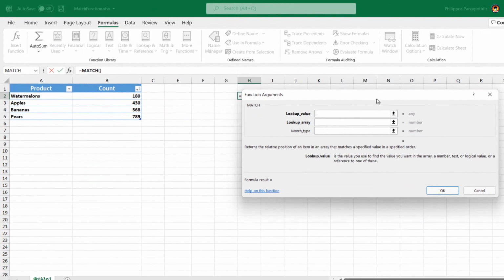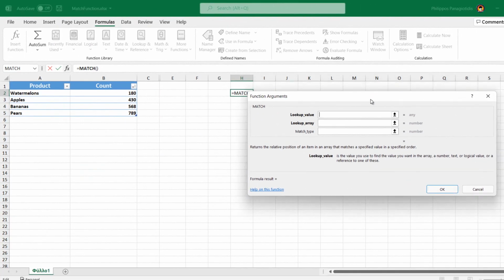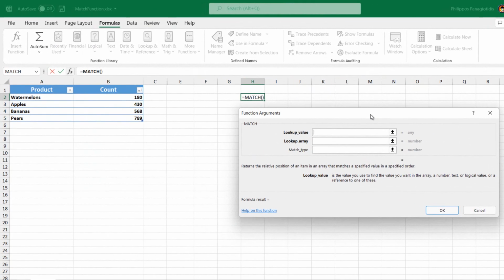Once the match function is selected, the function arguments dialog box appears. In this dialog box, we are notified that the match function returns the relative position of an item in an array that matches a specified value in a specified order.